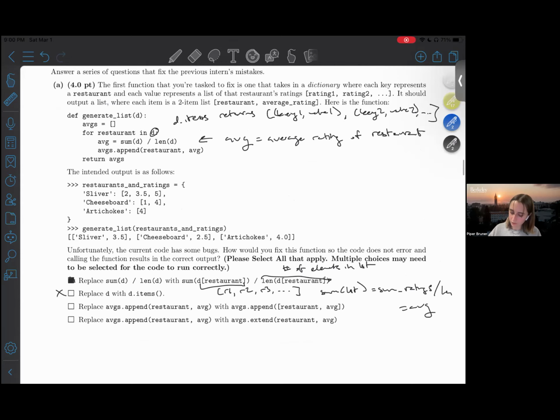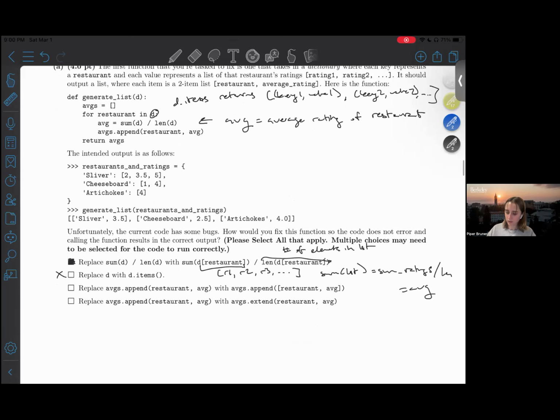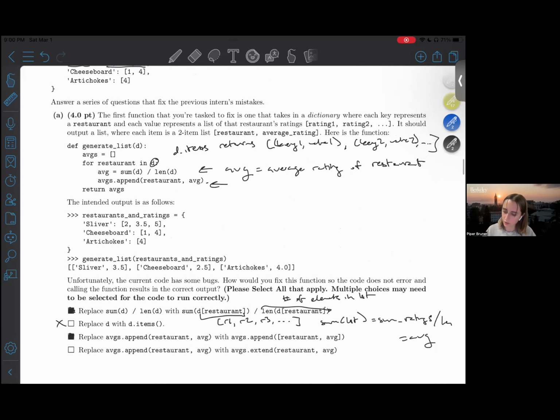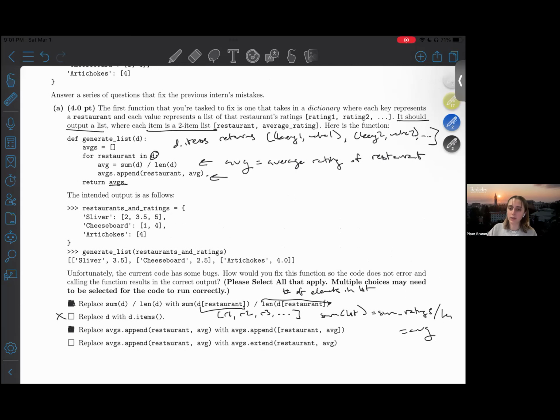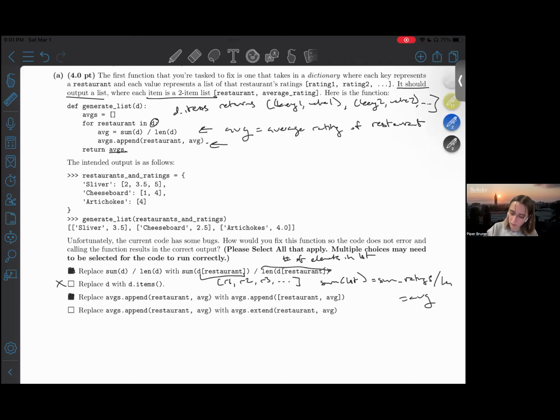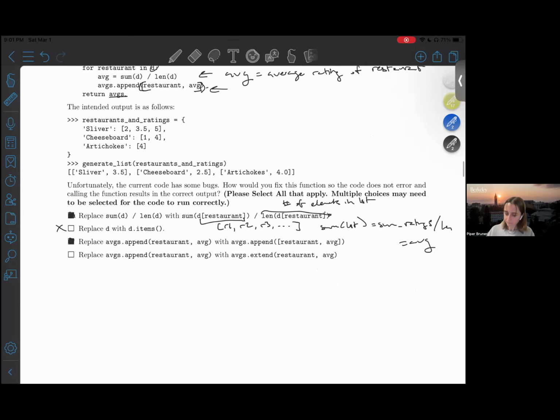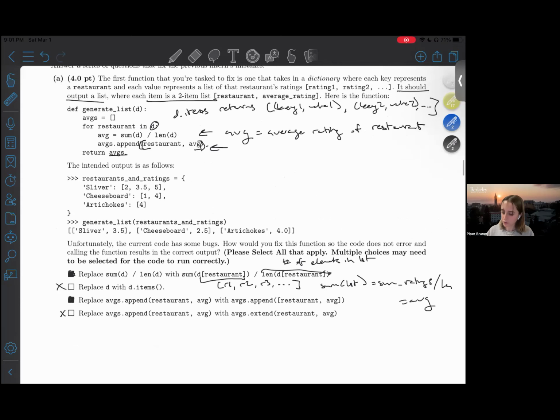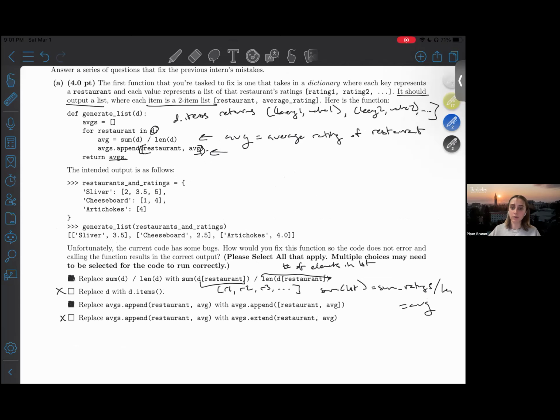Next we have replace averages dot append restaurant average with averages dot append list restaurant average. So that is this line right here, and this is going to be true. And this we know because of the question, right? Because averages is what we return, right? It should output a list, and each item is a 2-item list. Right now, this is not a 2-item list. Those are just 2 items. So to make it a list, we do need those brackets, right? So there we have that. Similarly, that makes the last option false, because with extend, once again, we want to be adding on a 2-item list for every restaurant, and that last line does not do that, so that's going to be false.